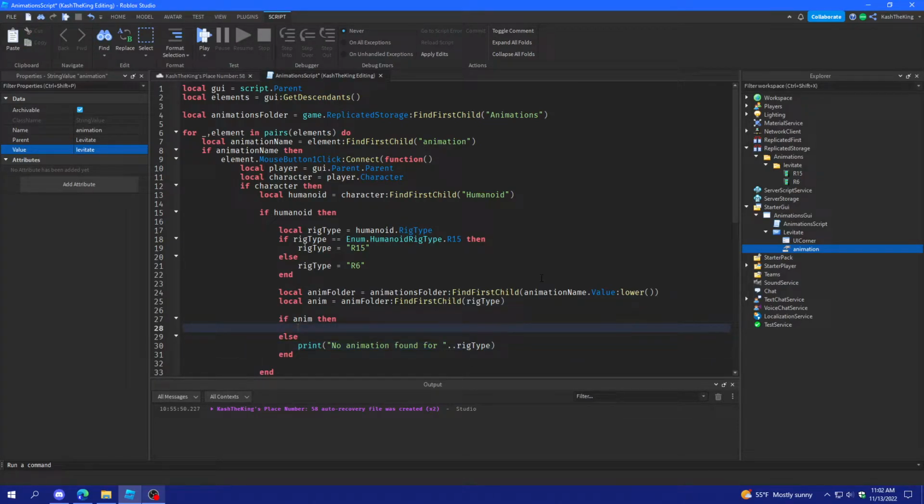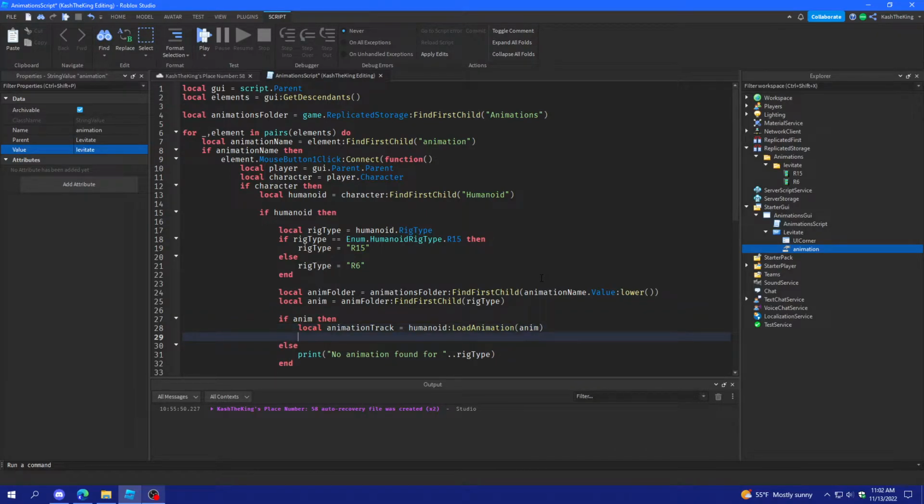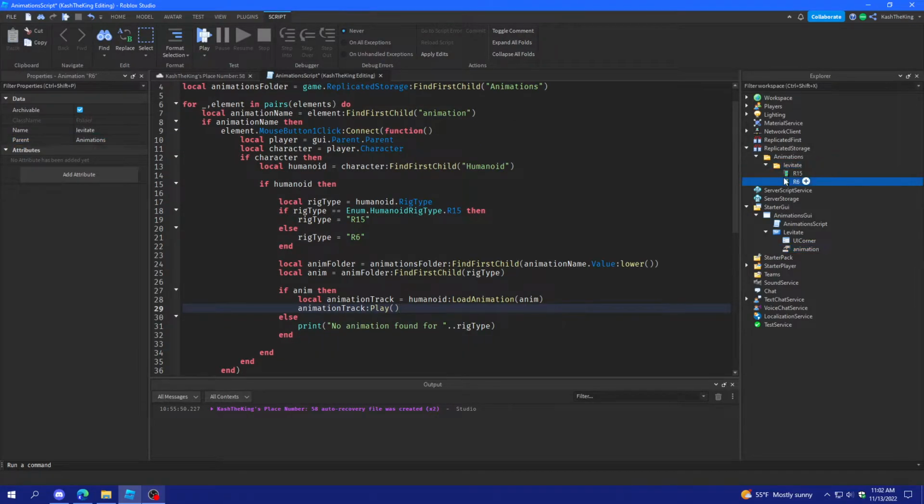Okay, and if there's an animation, we'll do local load animation track equals humanoid load animation anim. Okay, then we'll do animation track play. Okay, so now this should play our animation. However, we don't have any animations made yet, so we're going to have to make those. But for right now, we need to add a debounce.